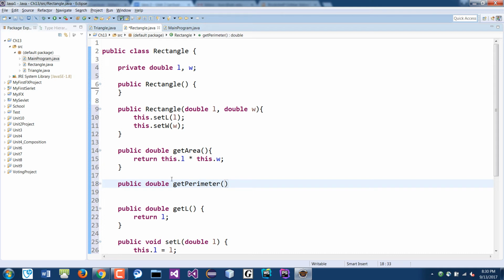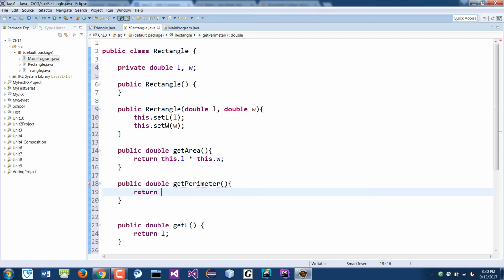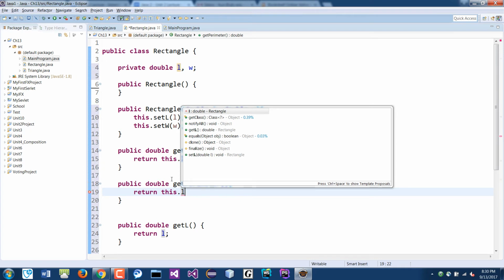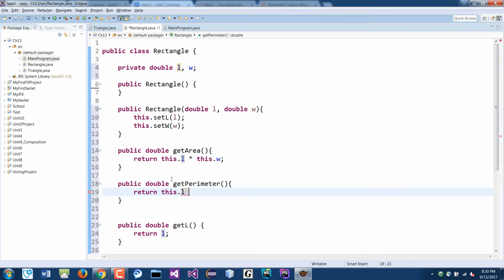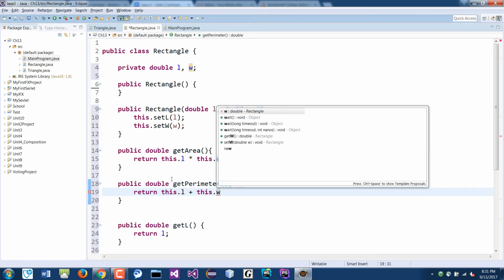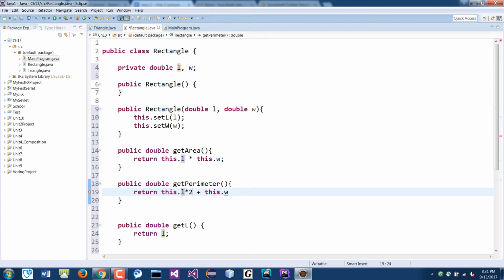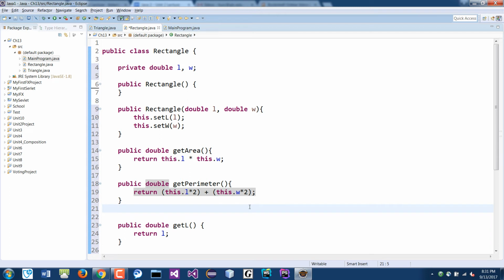Do the same for the parameter. Public double getParameter. So return this L plus this W. Actually, times 2, right? This L times 2. Actually, you should do it this way: times 2 plus this W times 2. It's just basically the distance around the entire square.